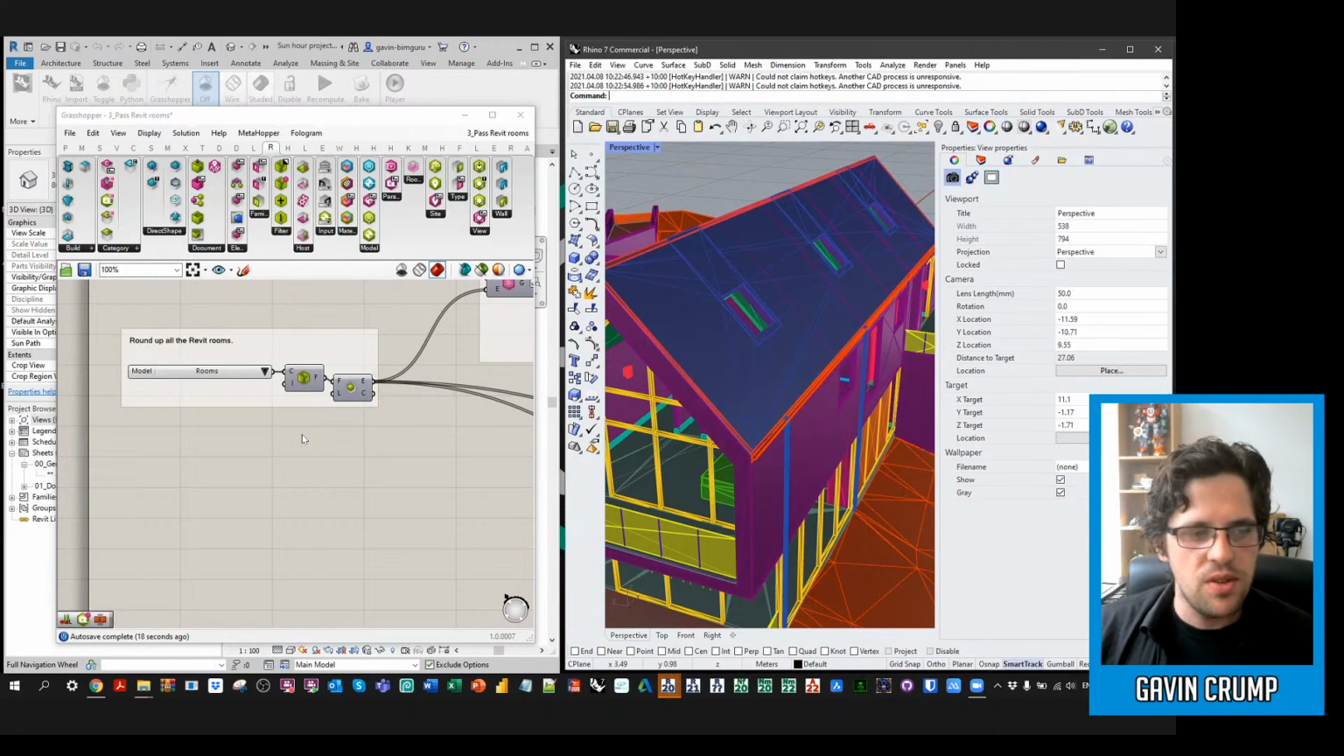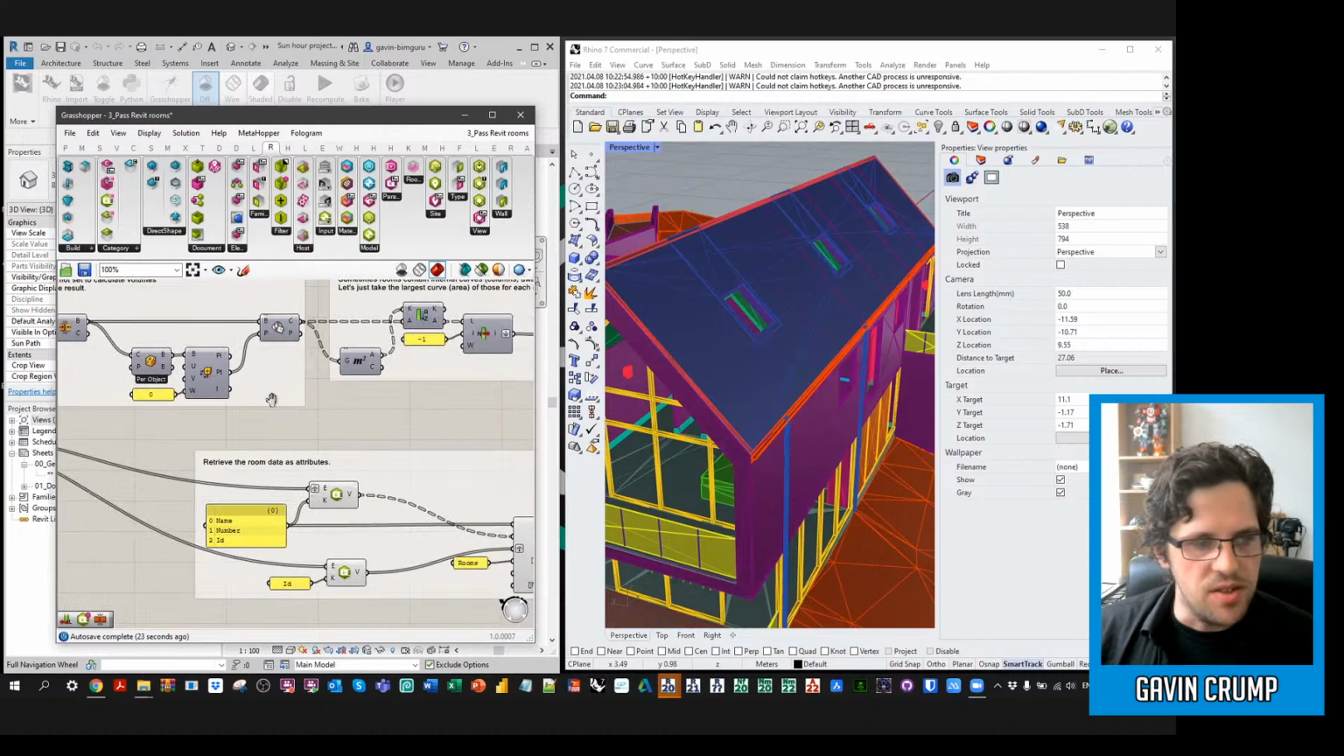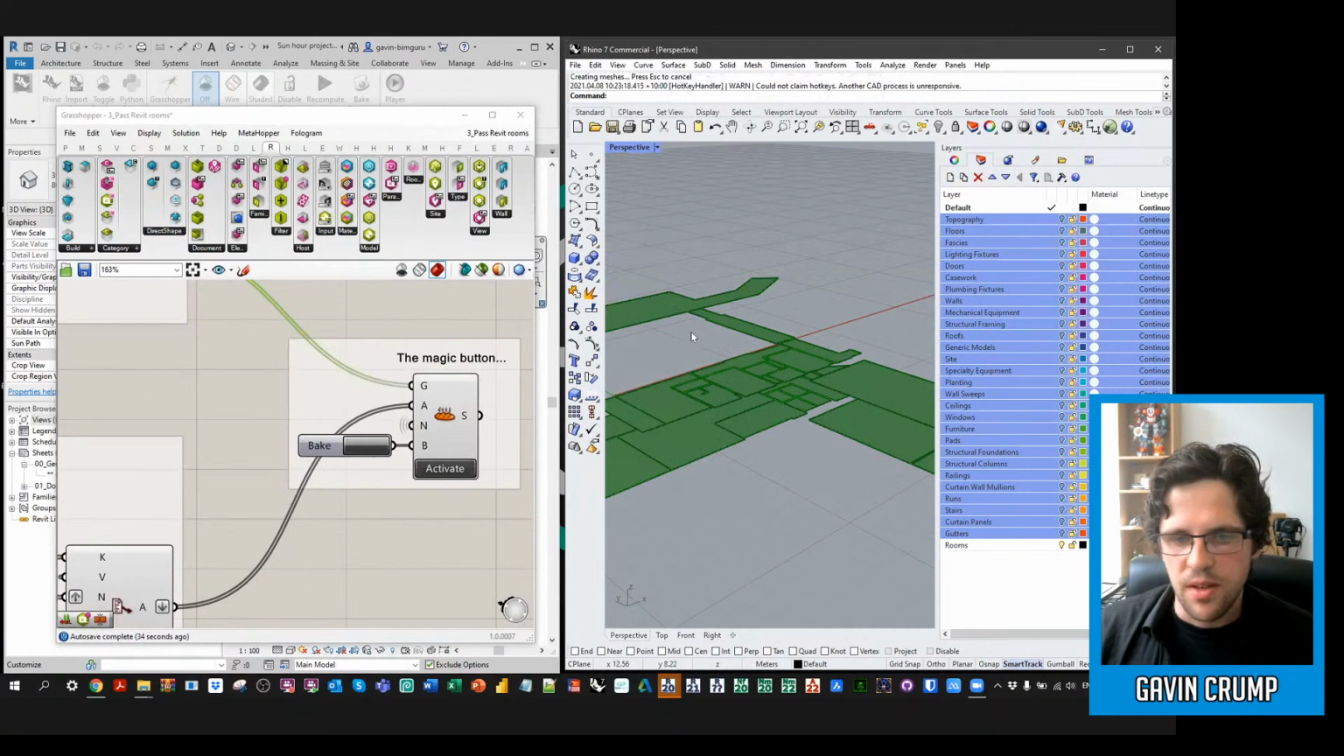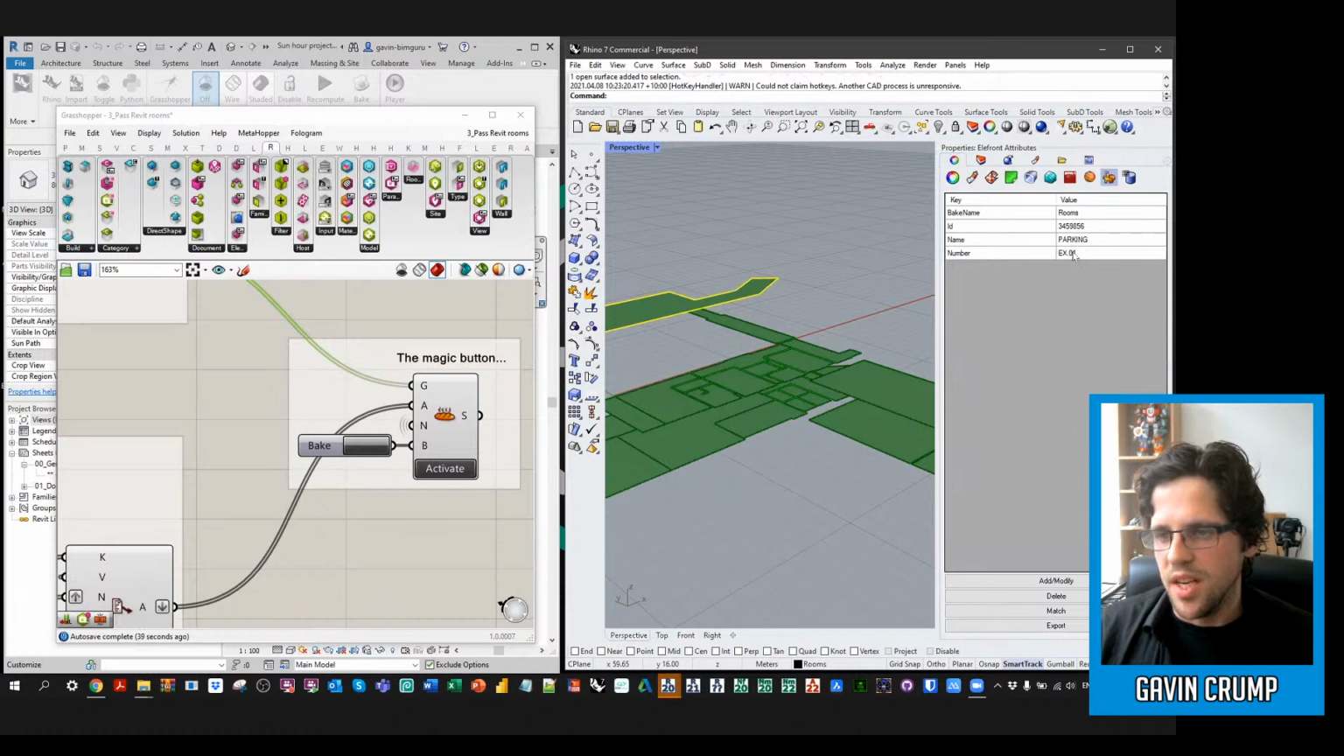So I'm just getting them out of Revit, getting their preview geometry and just filtering them down to get their base surface. So what I might do is just turn off all these layers. And I'm actually going and getting the bottom of each room. And I'm just going to bake them in using the Elefront package. And again, I'm baking them across with some data like their element ID, their name, their number. So these rooms do know what they are back in Revit.